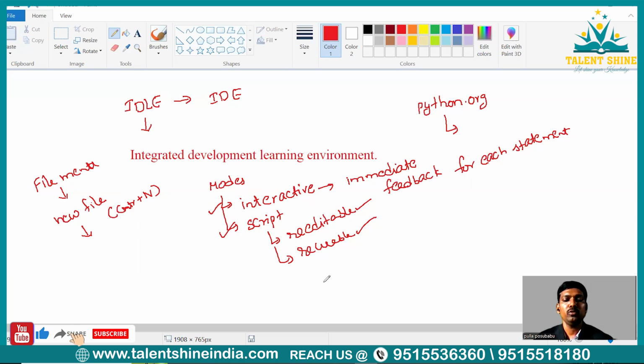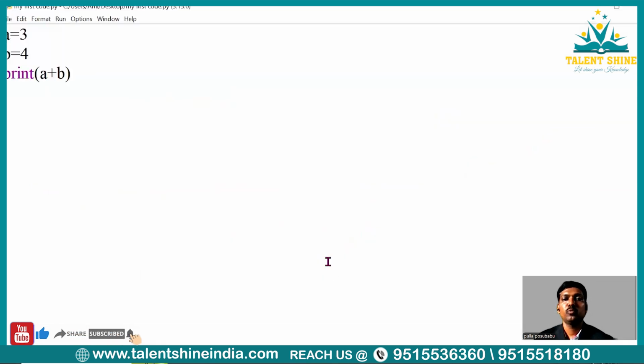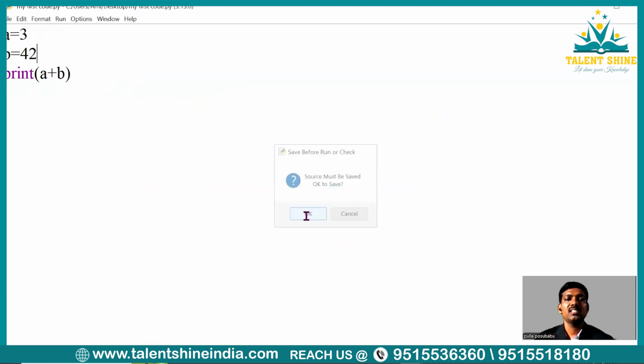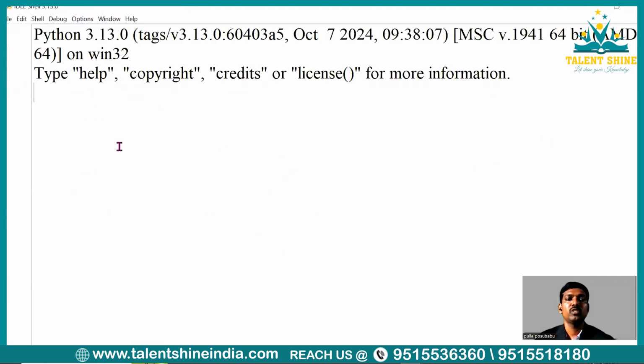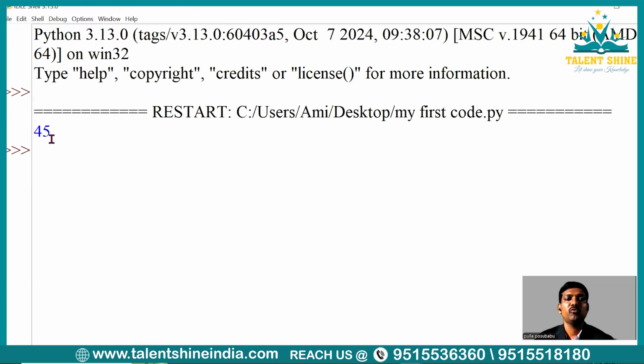Let me show you the interactive mode and script mode. This is the interactive mode. Once the script has been saved, if you want to change it, you could change it. Let me write here 42 and run once again. Let us save it and then run. You could see the output, which is 45. I hope it is clear to everybody.